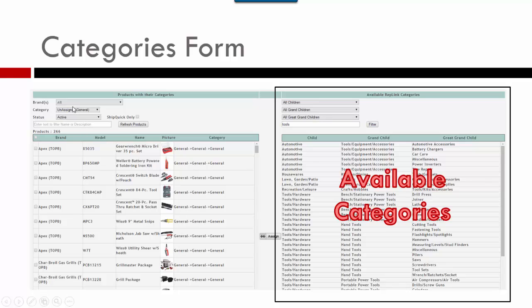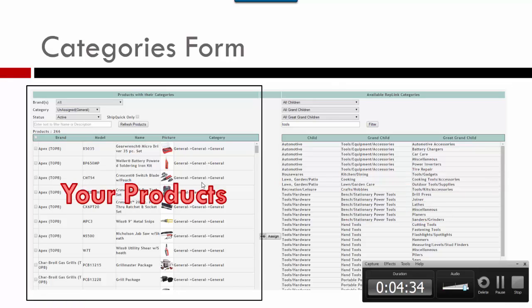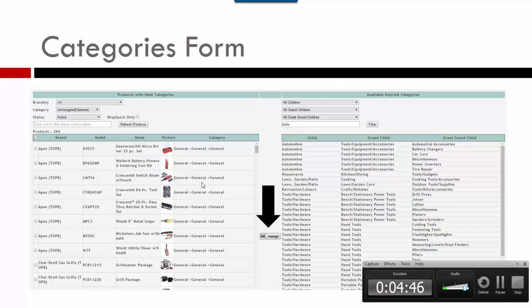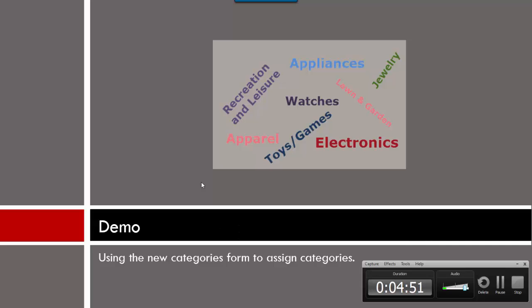Over on the left-hand side, if you click Refresh Products, you're going to be able to see the unassigned or general items that are in your brands of products. And you're going to want to make sure everything that is unassigned or general gets assigned to its proper category. You're going to select the products on your left, and you're going to pick the category on the right that the products you've selected should be assigned to, and then you click this Assign button. So we'll take a look at a demo here.